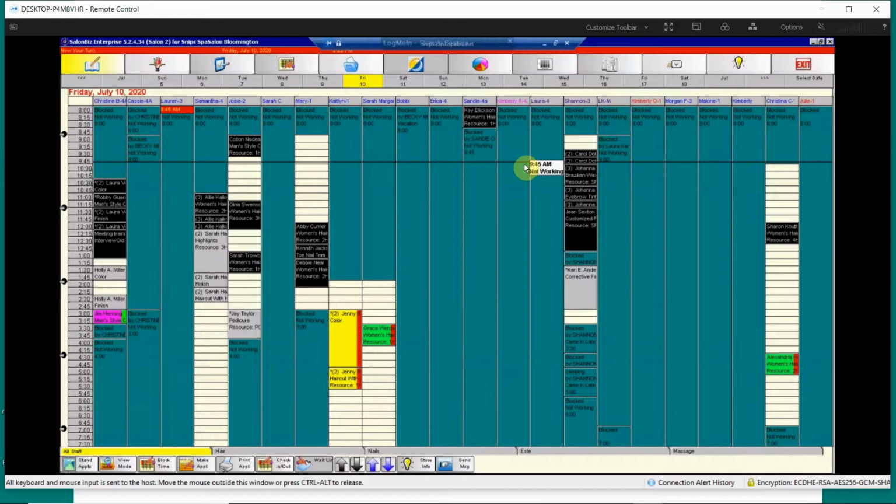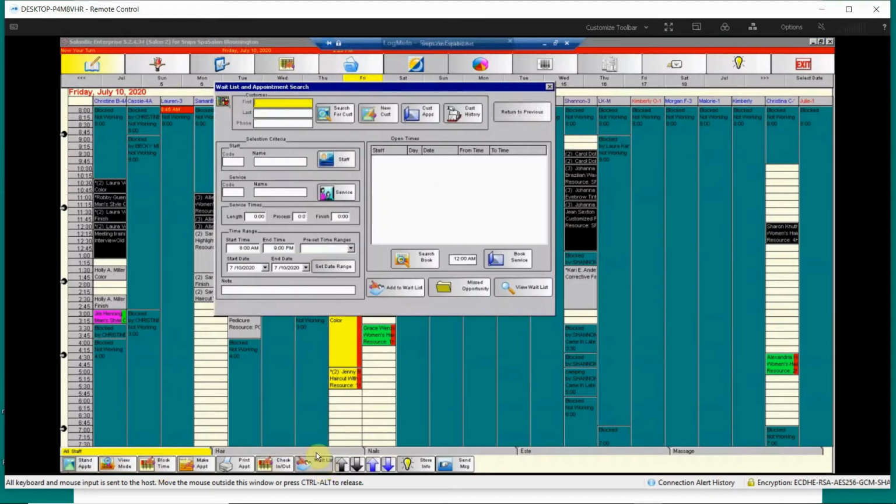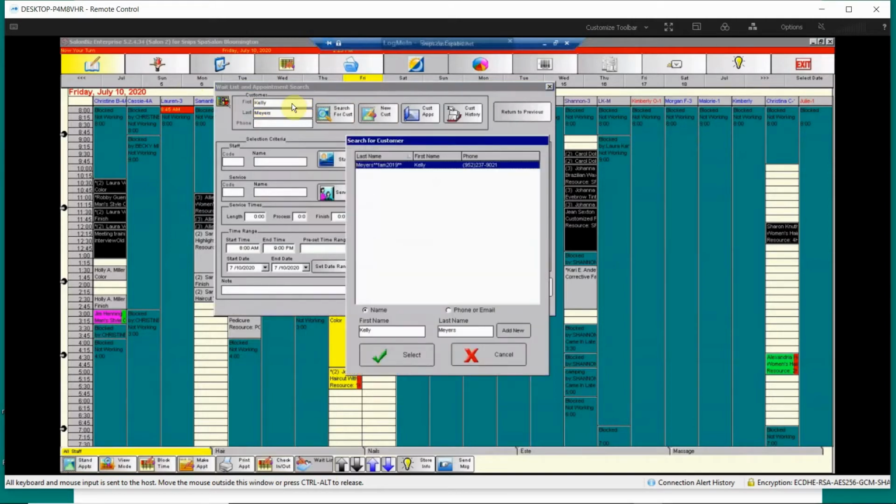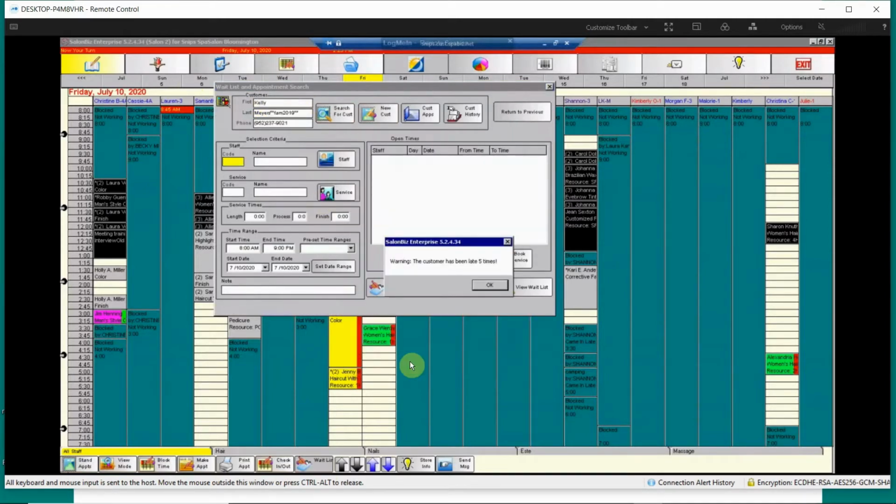To schedule a client on the wait list, we're in the booking screen. Go to the very bottom, and on the bottom row, find wait list. Let's open that up. First, we need to add the customer information. You can search or add a new customer exactly like you can in a ticket. I'm going to add my name. There I am. Great.